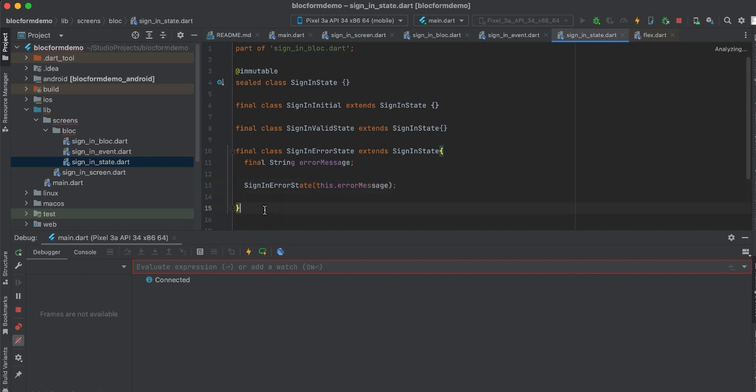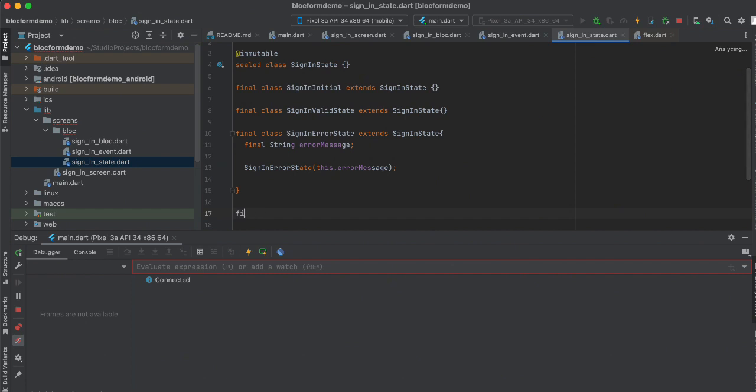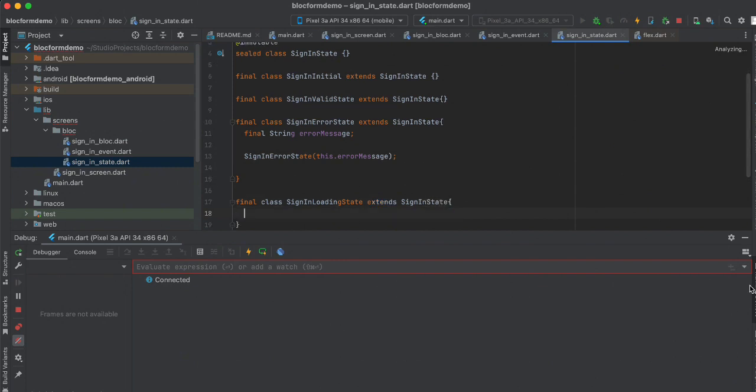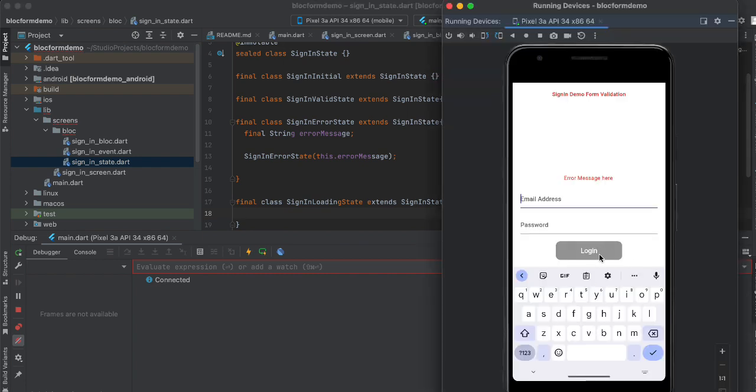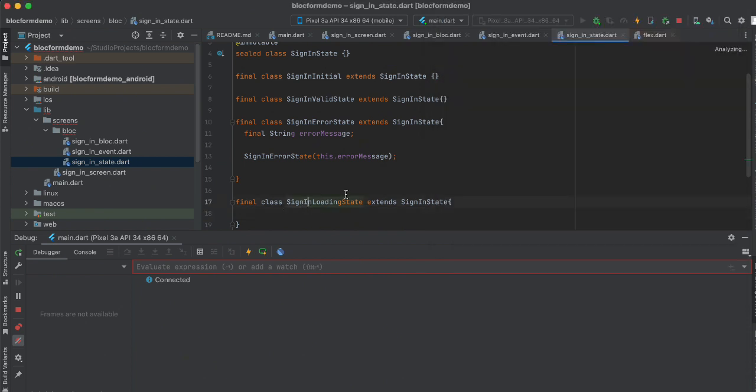So the next state will be final class sign in loading state. I will tell you why we will need the loading state. Let me show you, whenever the user presses on login, we want to display some sort of circular indicator. That's why we will need this type of loading state. So I'm just creating the empty state for that.